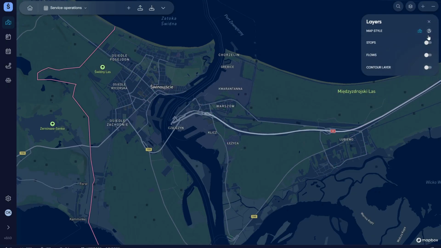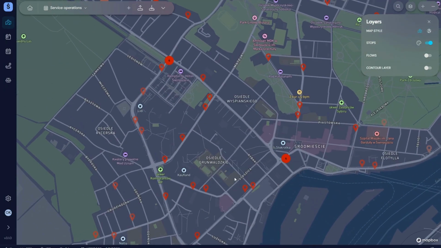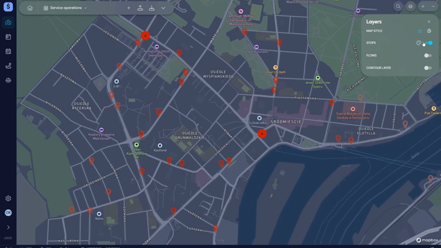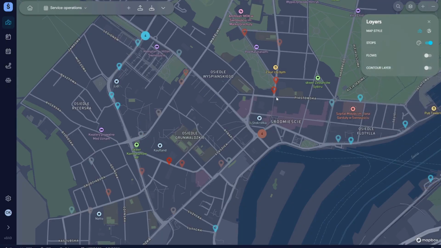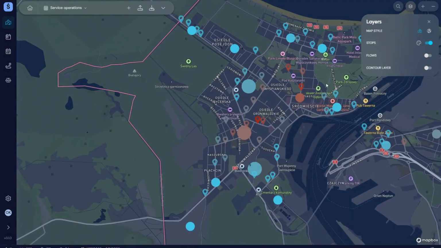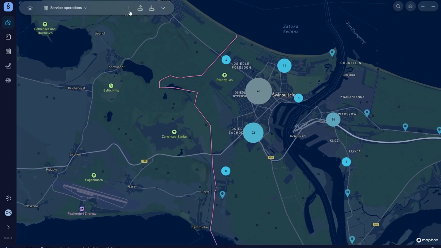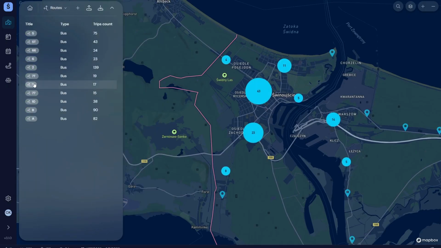And there are different views that we can look at. For example, we can look at population densities. This shows us how many people are close to the stops. Or we can, for example, look at education points, which shows us the schools, etc. And as I said, this can help us when creating the routes, the trips, etc. So this is one part of the platform that's looking at the network, looking at the stops, the routes, the trips, etc., and creating new ones or customizing something.